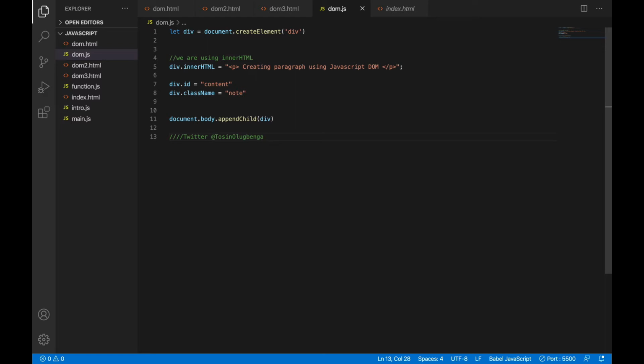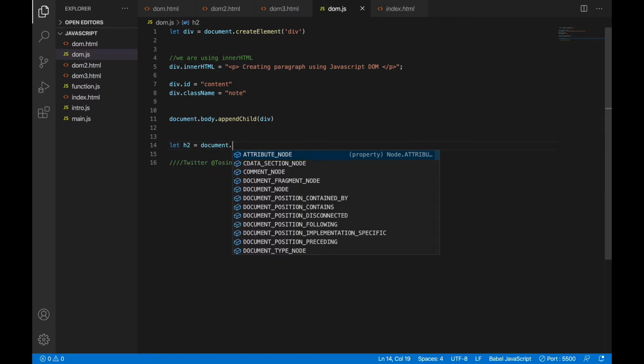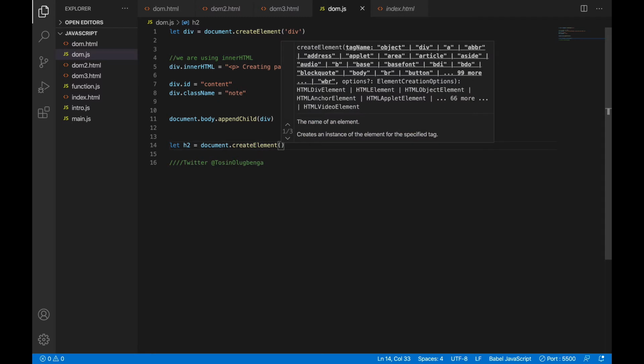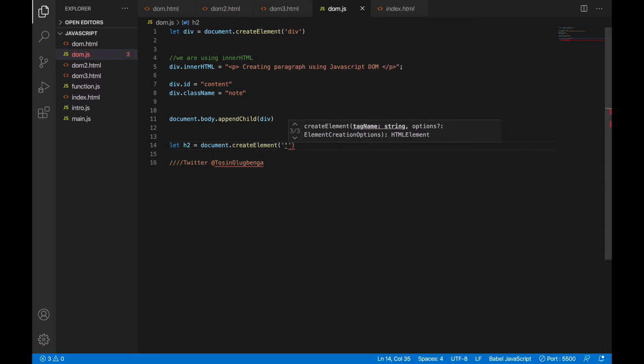So let's proceed. So what we can do again is that we can create a header. I'm giving you the assignment to create a paragraph, so me, I'll just create a header. I'm going to say let header2 h2 equals document.createElement. How do we create a header in HTML?